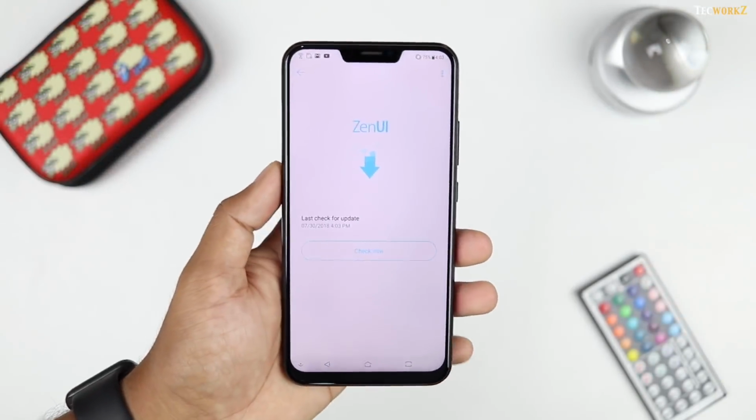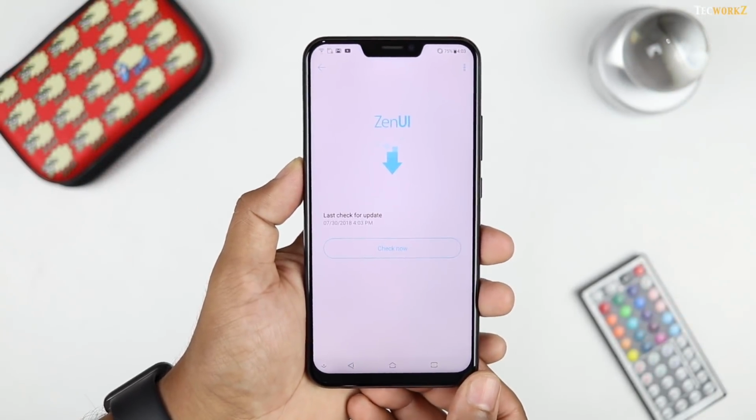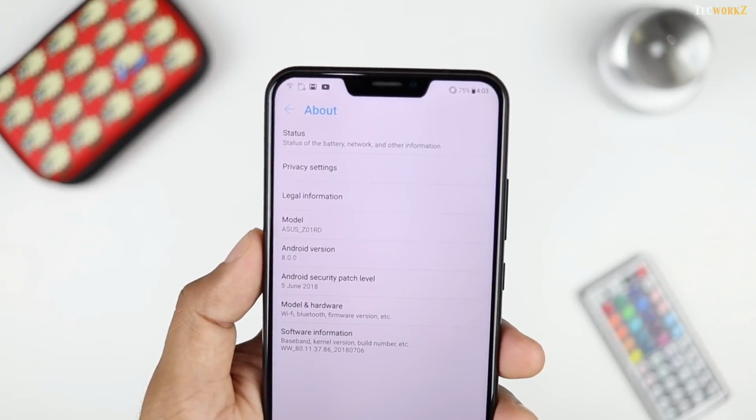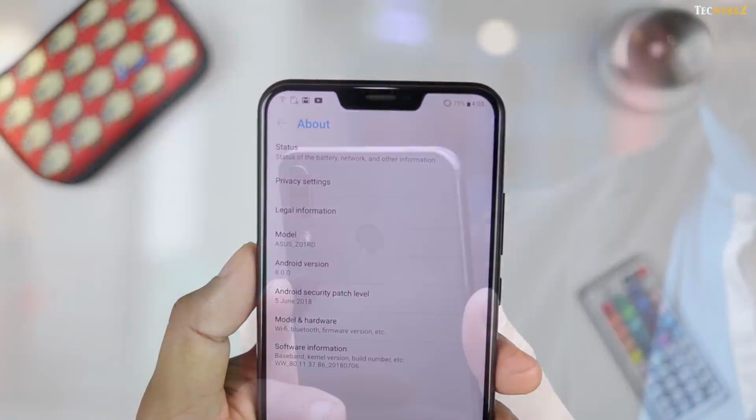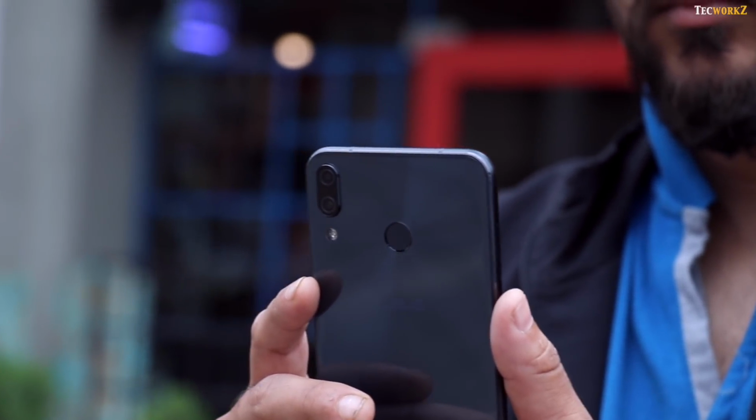This phone has already received a couple of software updates in the last 2 or 3 weeks, and the camera performance has improved a bit with each of these updates. Alright, now let's get to the image and video samples.